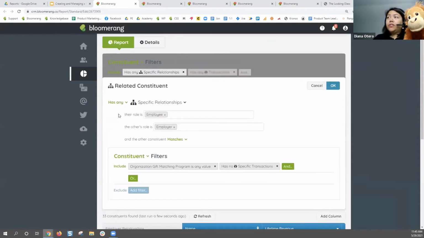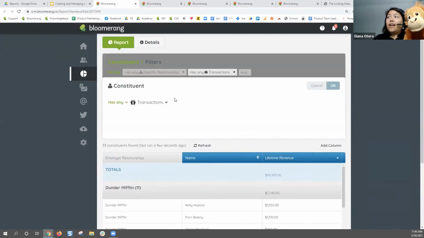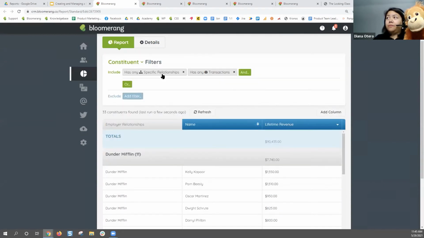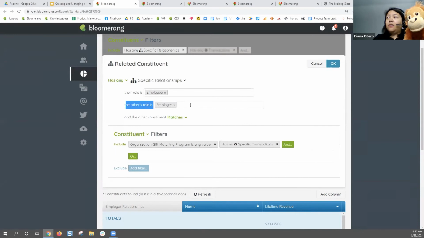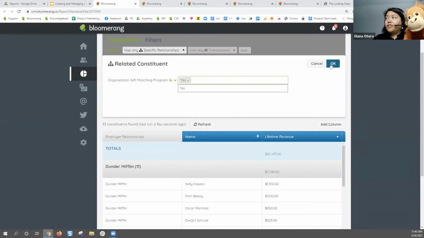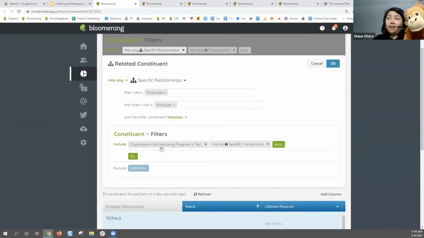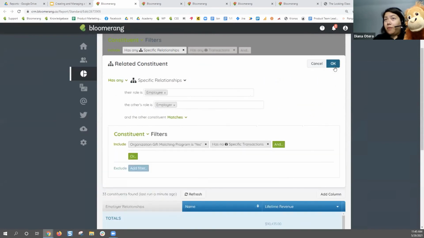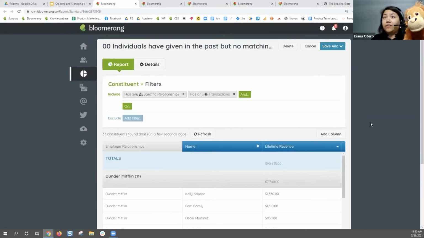So if you look here, we're still looking at employees, and this time on the top level filters, instead of has no transactions, we're looking for the employees have given. And then on the employer side, let's change this back to yes, the employer does have a matching gift program. However, they have no gifts where the appeal is matching gifts. So maybe the employer has given before for different reasons, but not through a match.